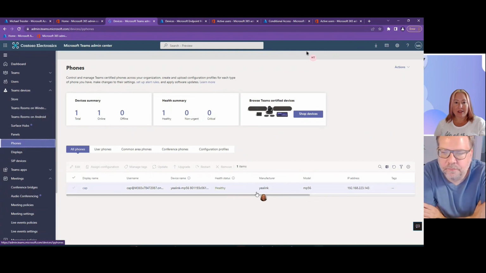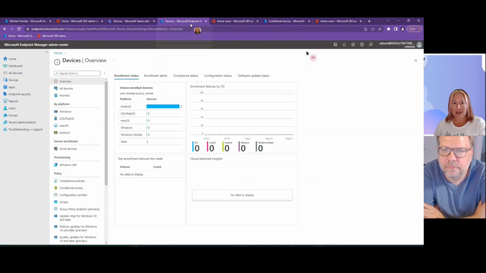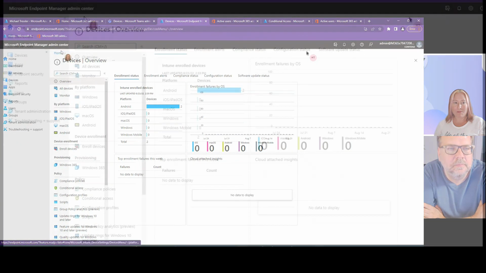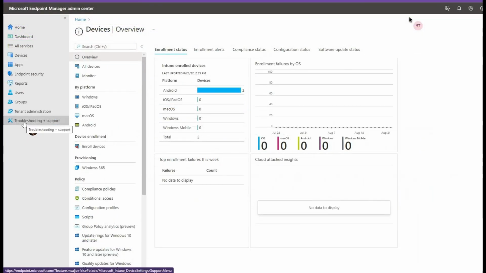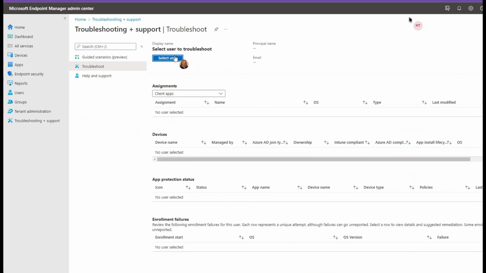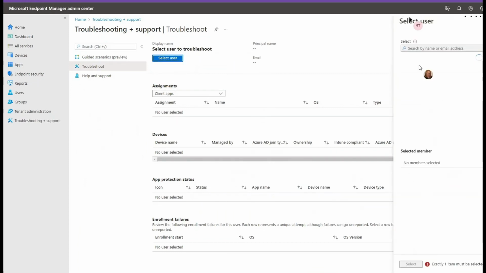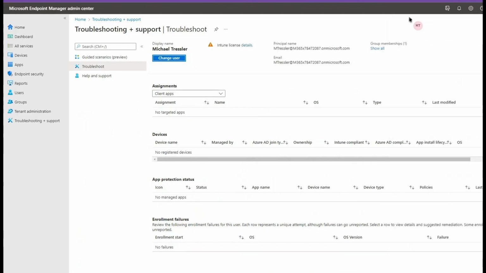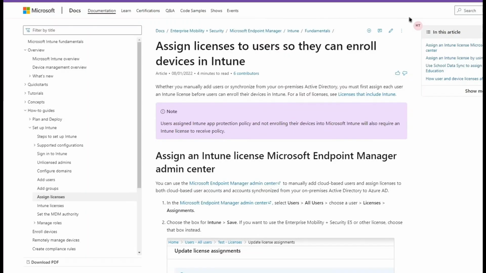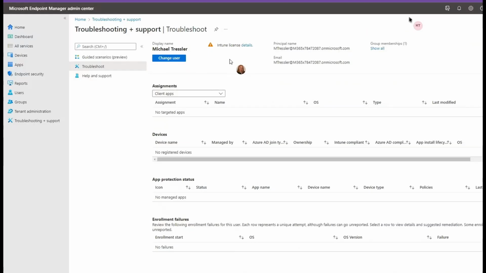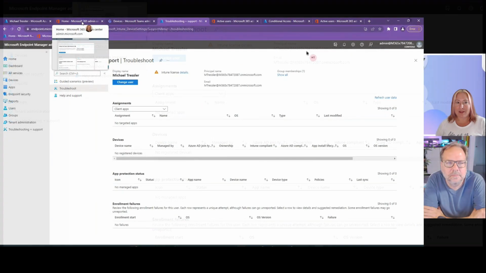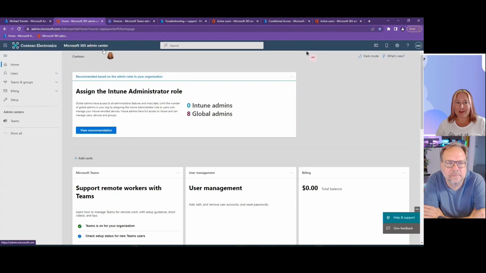And while we wait on Teams Admin Center, let's go look and see why you're being marked as non-compliant. The way we check that is in the Intune Endpoint Management portal under Troubleshooting and Support. And then we select your user. What's that little Intune license exclamation mark mean? Does that mean I don't have an Intune license? Good. Yes, I believe that is what that means.